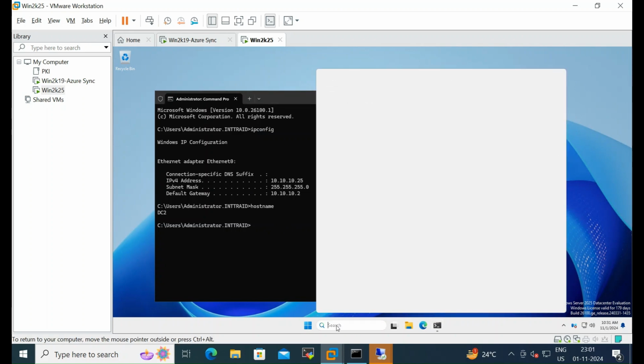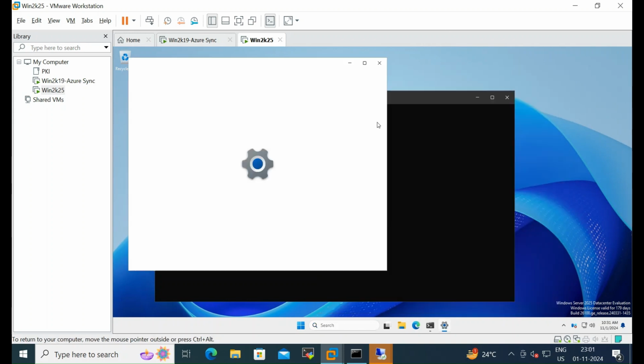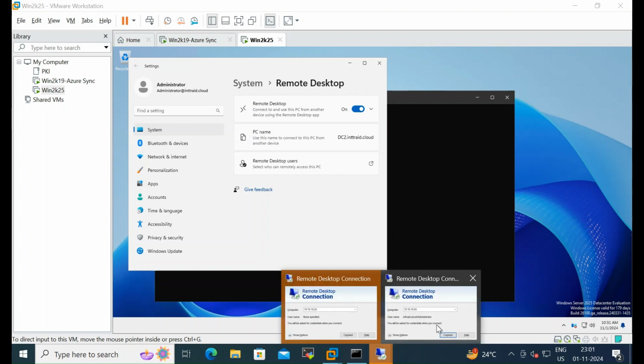So again, you come to the search button here and type the remote desktop setting. The setting is there, right? Just click it here. And if you see right here, it is off: remote connect and use this PC from another device. So that is off, right? You should enable this one, then it will definitely work. Now I've enabled it. Let's take the RDP to this machine.